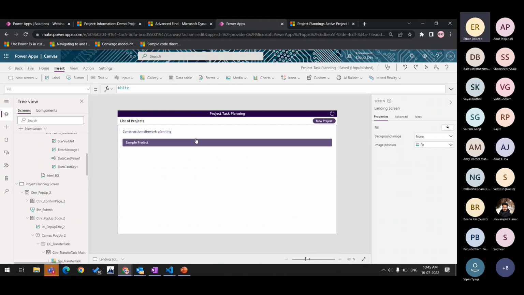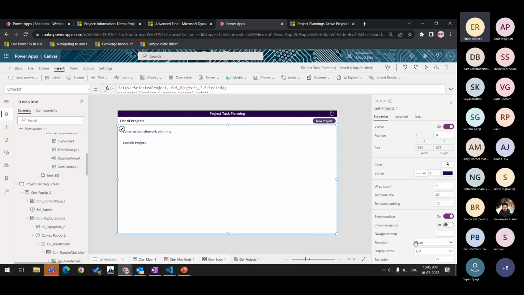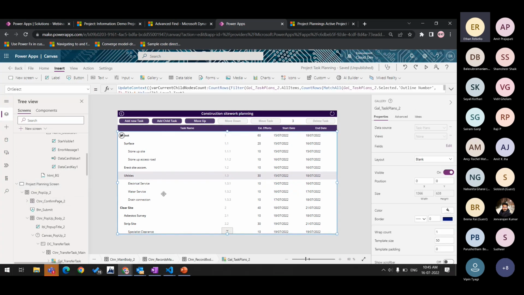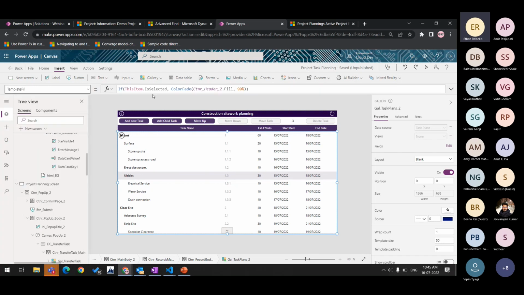There are some visual controls I have over here. That one depends on the gallery. If you can see, I have transition as push. If I select this particular element, you can see that particular section has been highlighted. How I've created that: we have a property called Template Fill. If this particular item is selected, then I'm just coloring that specific section, so that specific thing has been highlighted.